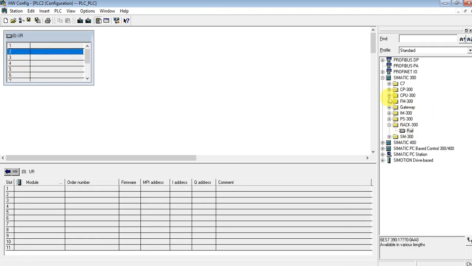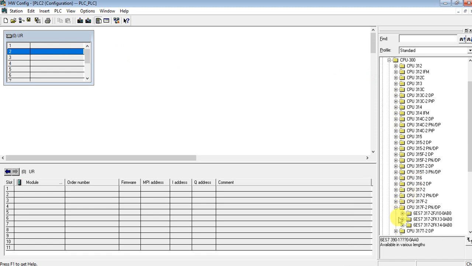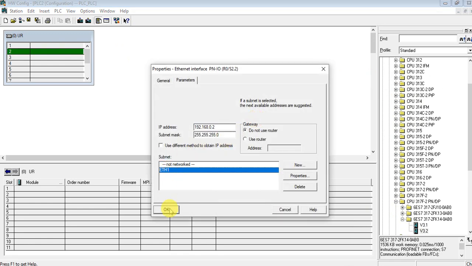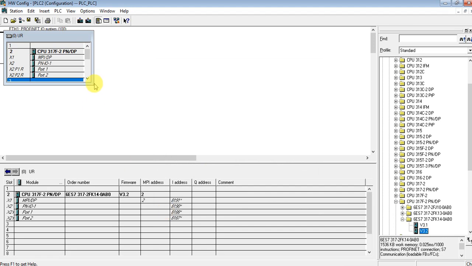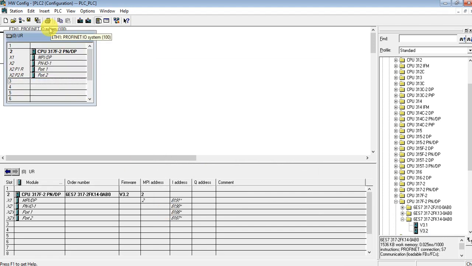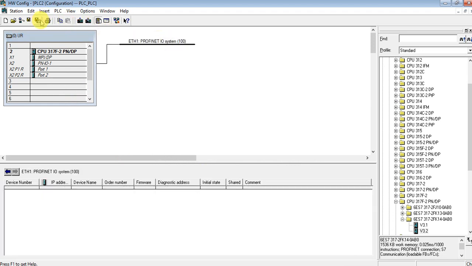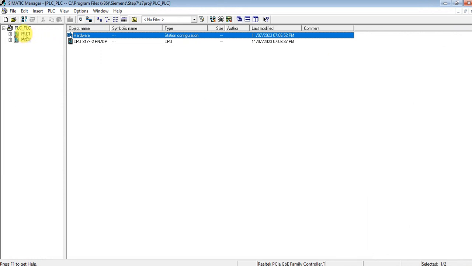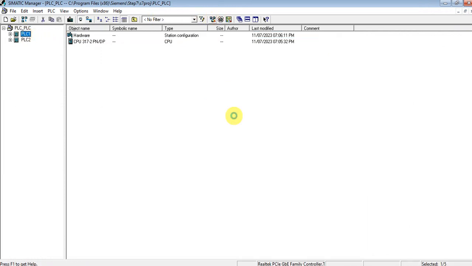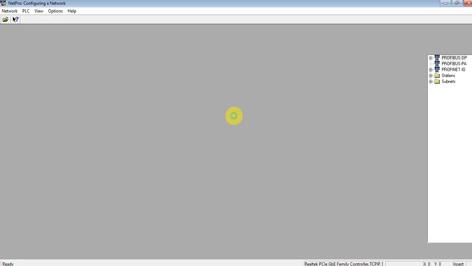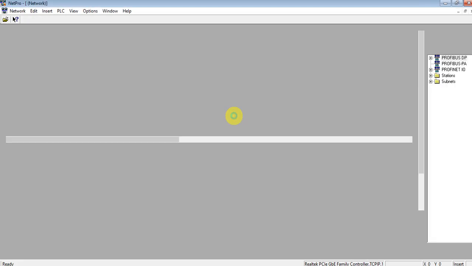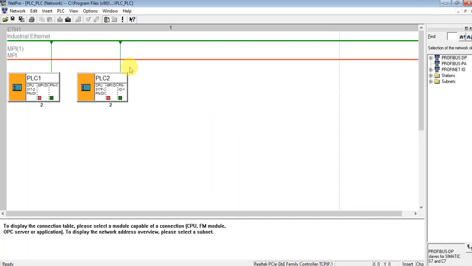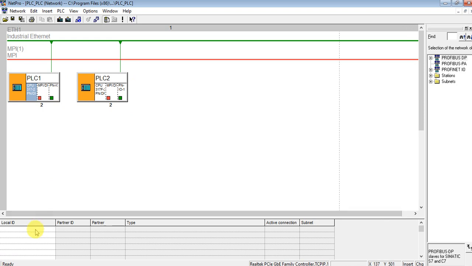The CPU is again the same. Save and compile. Okay, now I have created the hardware configuration, so let's also see the network station. Okay, they are connected. So let's create a connection.